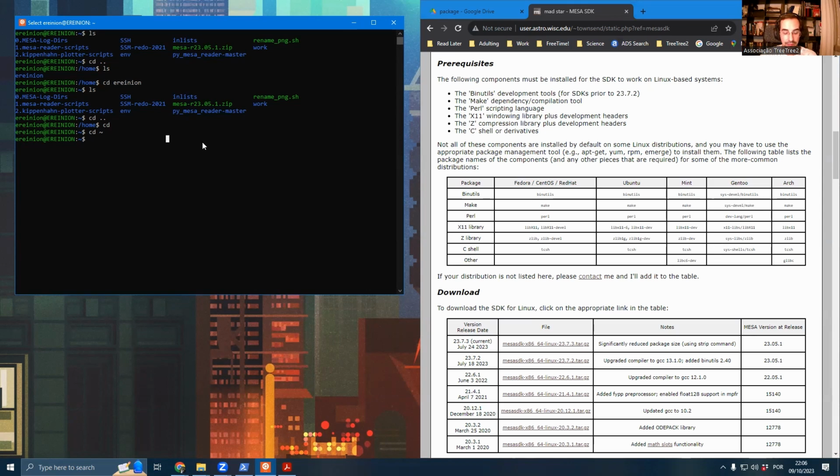And before we can start using apt to very easily install all of these things, we want to make sure that it is up to date. So we're going to do sudo apt update. And since I'm using the sudo command, it asks me for my password.